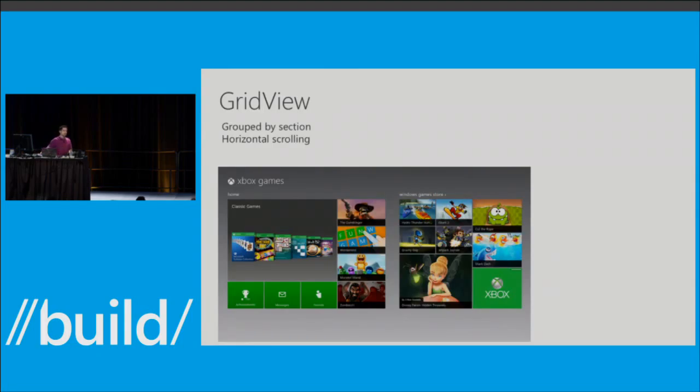So, landing pages in Windows 8. This is the Xbox Games app, you'll see usually just its content. We've heard this a million times, content over chrome. It's pretty easy to design. You want a nice engaging experience. This is going to be horizontally scrolling, and it's grouped by section using a grid view. This is extremely common. You're going to see these all over the place.